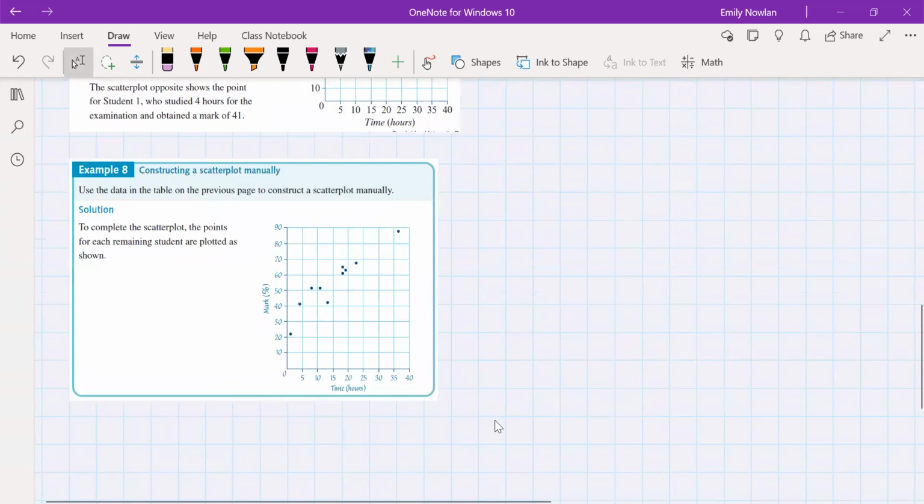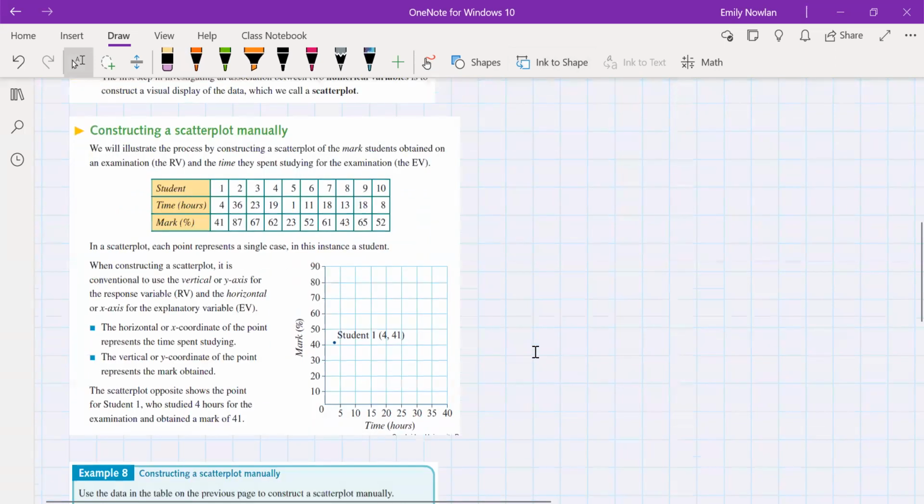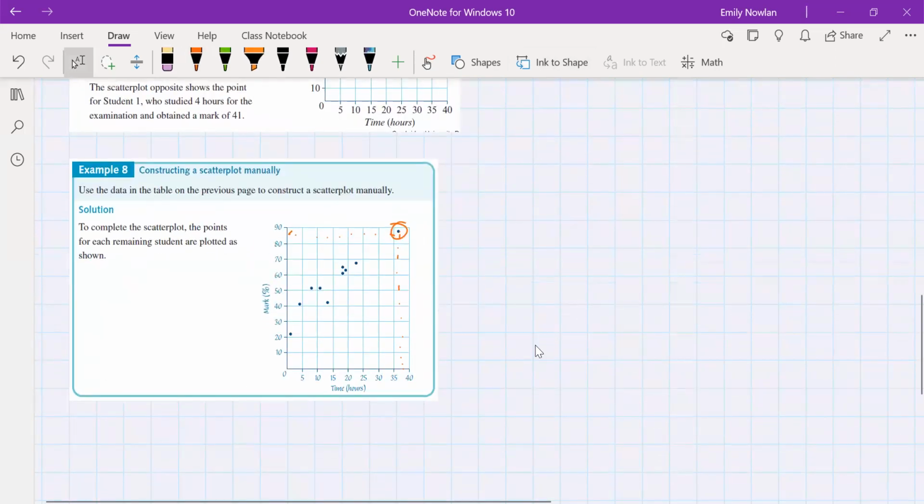And there they are. So there was the one I just said, the 36 hours and the 87%, there's the dot. And then the next one I think I said was 23 hours and 67%. 23 hours was up here, 67% was across there, and there's that next spot. So what you can see there is a scatter plot of all the information showing the hours that a student studied and the result that they got. More later.